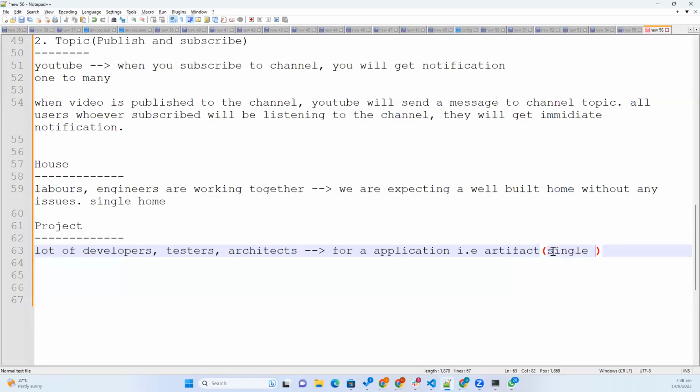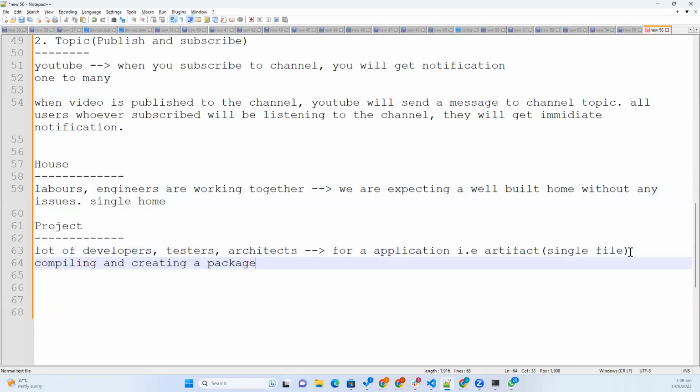But is it really single file? No. It has a lot of components inside, a lot of files. So those are compiled. But here, a home is not just a single thing, but it has a lot of bricks, lot of cement, tiles, lot of things inside. But what we are doing here is we are compiling and creating a package. The same way here, you are doing a lot of testing in the home, lot of checks, and then you are creating a single home.